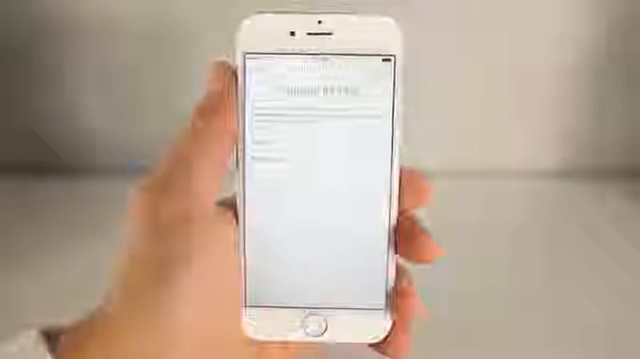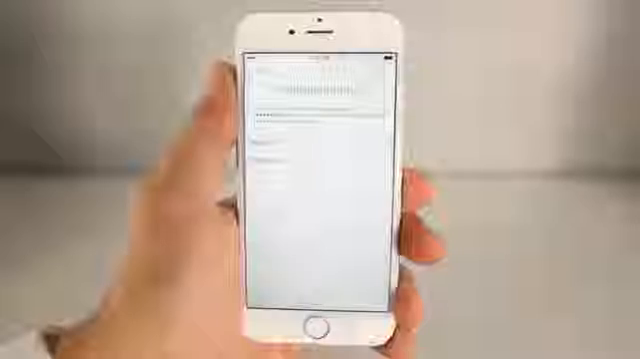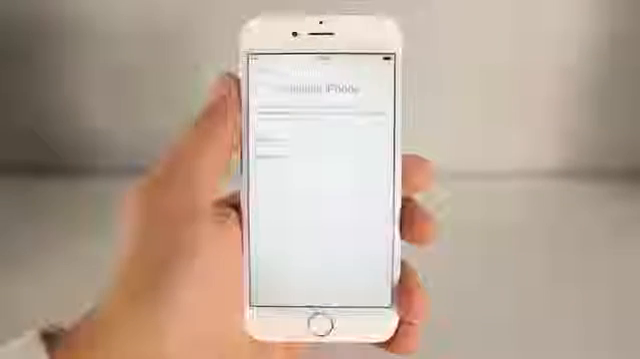What's up guys, Everything Apple Pro here, and in this video I'm going to be showing you how to bypass the iOS 8.3 activation iCloud lock screen.